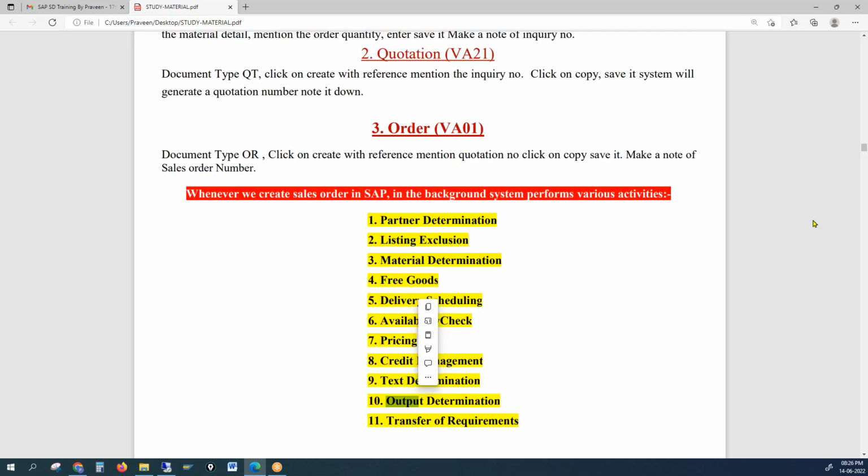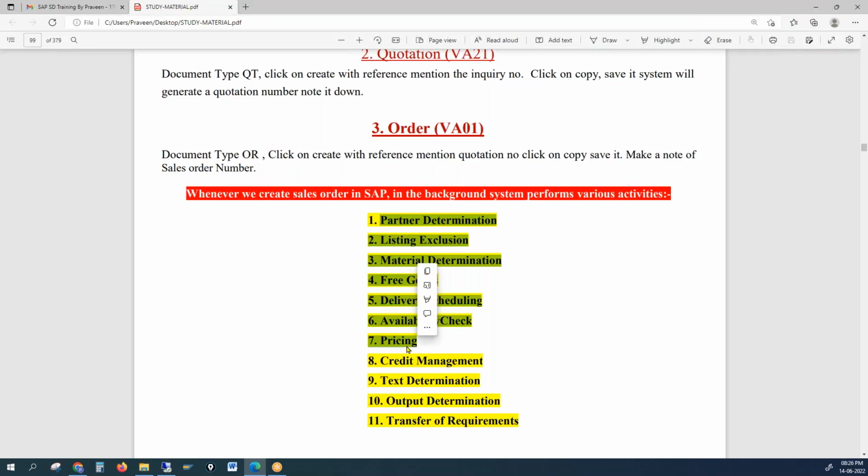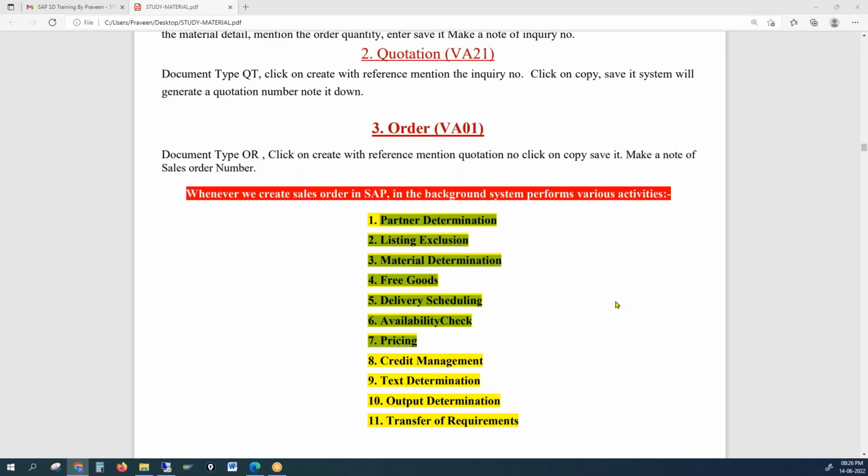So this all happens in the back end, right? As a consultant, this is what we need to know. So what activity does the system perform in the back end when we create a sales order? These need not be in a sequence, you can tell anything, whatever you remember.